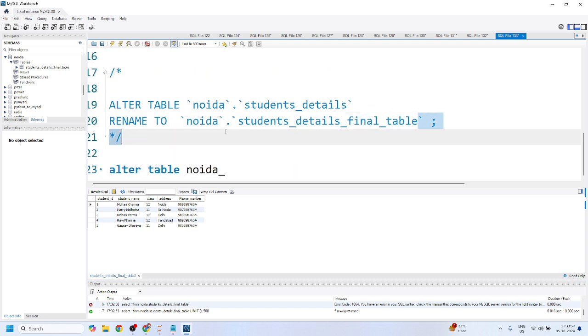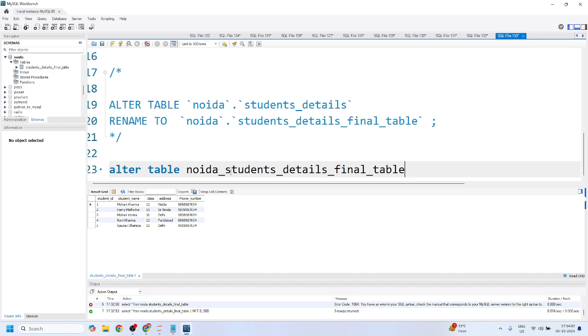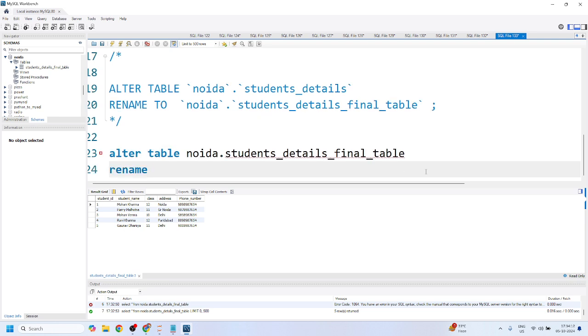This is your present table name. Mohit, is it required to use the backtick? As of now, no, because we have used underscore over there. Now what you have to do is just write rename to and the new table name, and you can simply give student details. Yes or no?